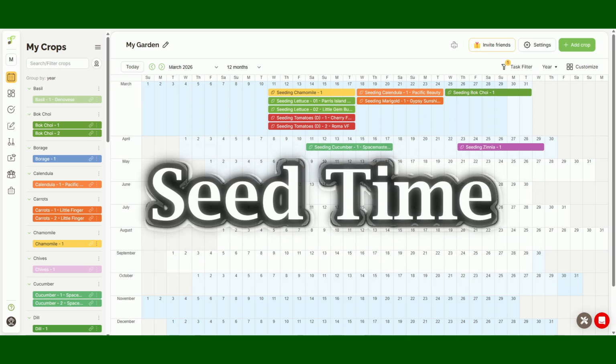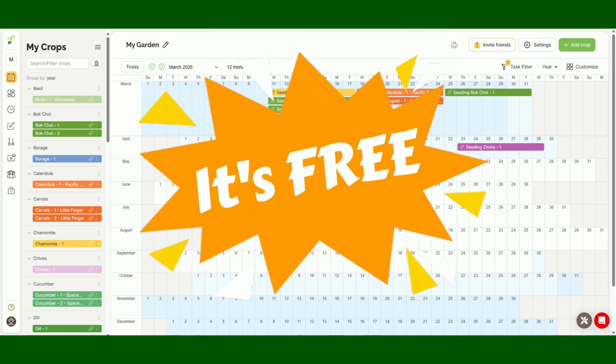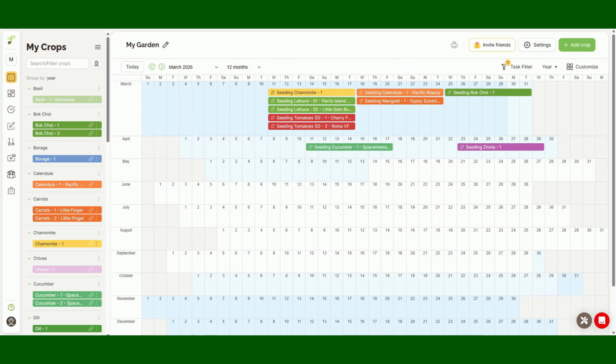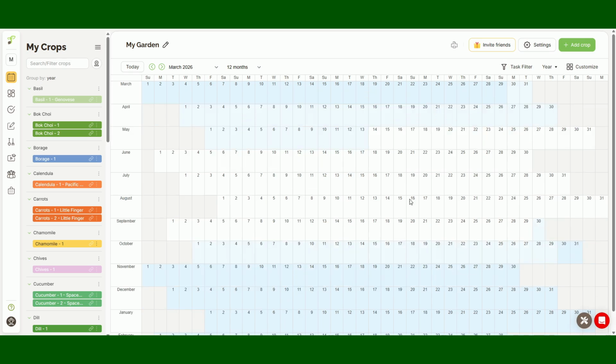It can calculate when to direct sow your seeds, when you should transplant, and also harvest. Here I'll show you how to use the Seed Time calendar and how I use it, just to be able to keep track of all of my plants that I am growing this year. So when you first open up the app, you won't see these crops here. This is all of the stuff I'm growing.